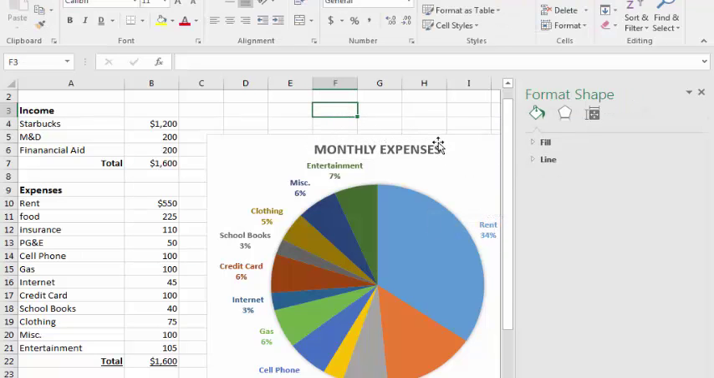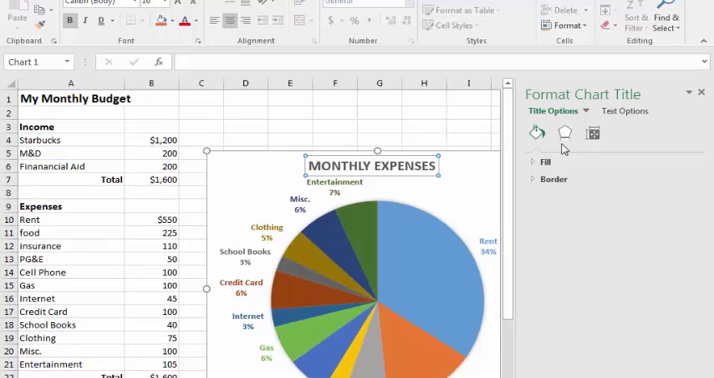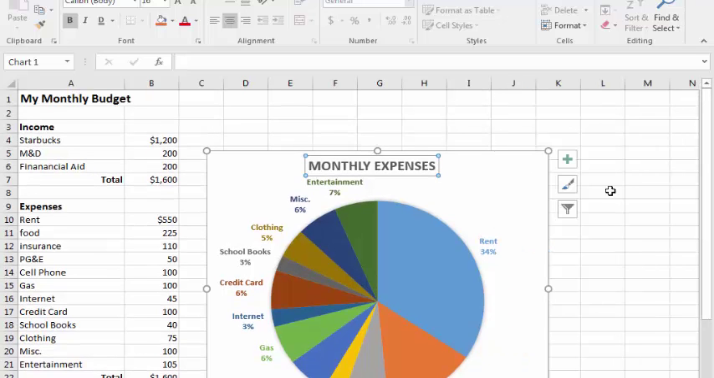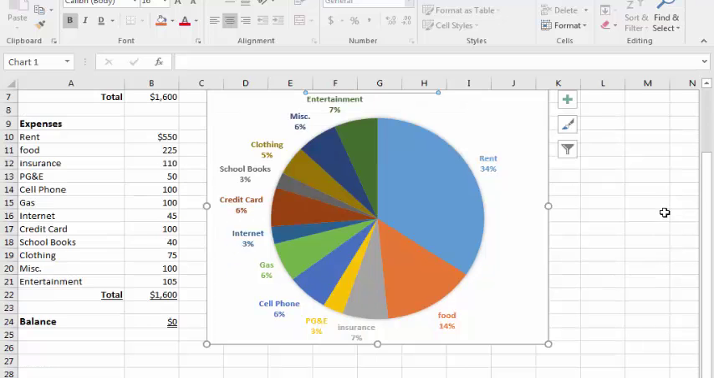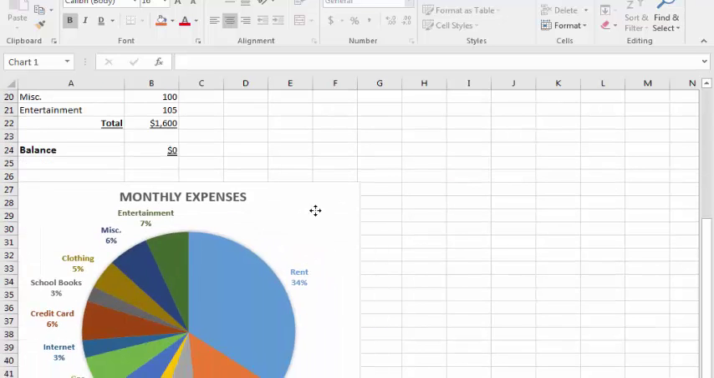Okay, now this is the cool thing about a chart, and I've got to tell you, this is a really great thing. What do we spend most of our money on? Rent. What do we spend least of our money on? Maybe PG&E. Do you have something else? School books and PG&E, right? Wonderful. So that's the beauty of a chart, just right there. So I'm going to stash this chart underneath for a second. We'll just put it here.